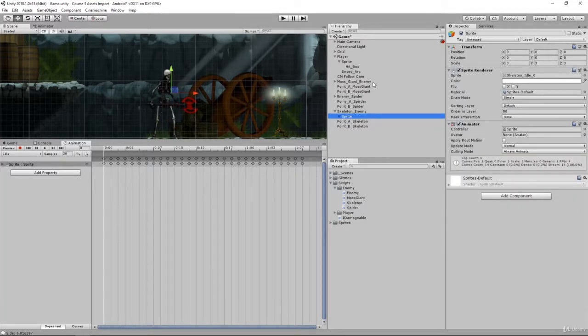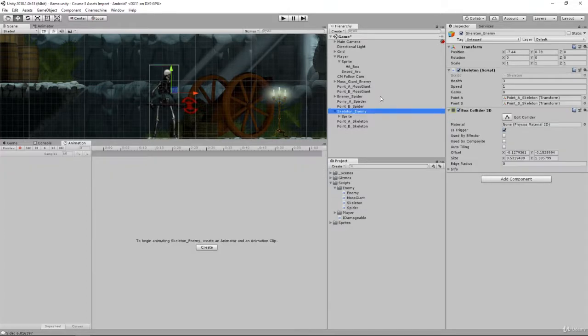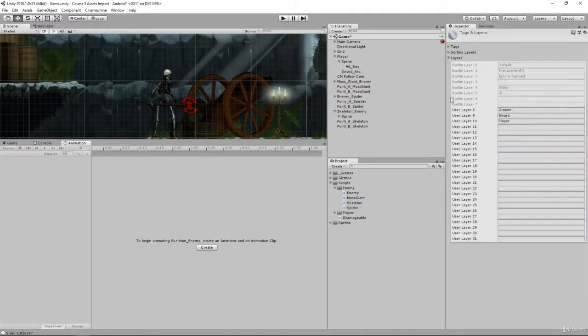So here, let's see here. We have our sprite, skeleton enemy. So let's create a new layer. And let's call this enemy. So user layer 11, this is going to be enemy. And then user layer 12, let's go ahead and create one for the enemy attack.